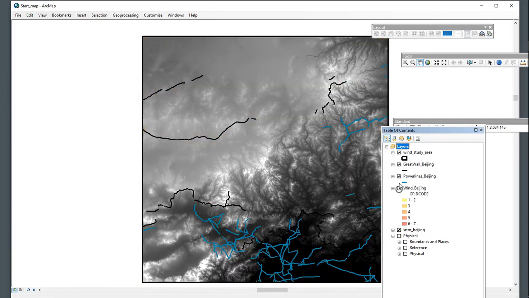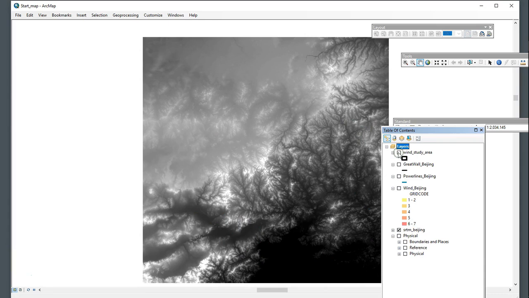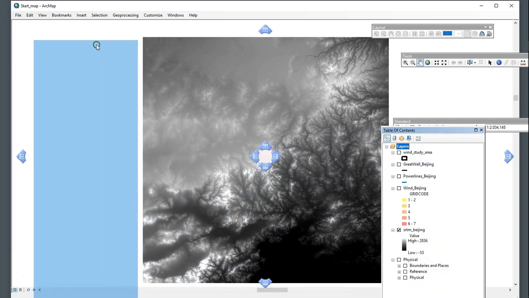Let me show you what that looks like real fast. So we can see that for our SRTM we have low values that are dark, so it's relatively flat by Beijing, and then as we go into higher elevations. But what we're really looking for are areas that are relatively flat. So it's not so much the elevation, it's actually the slope, and we'll calculate slope in just a little bit.